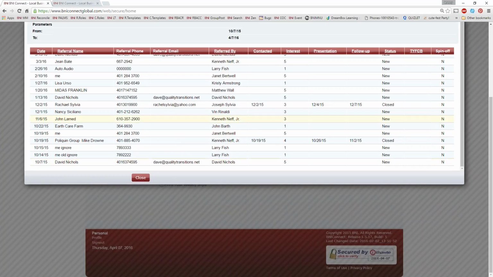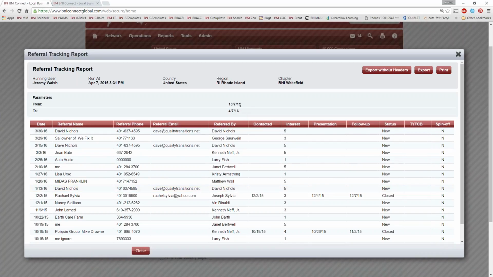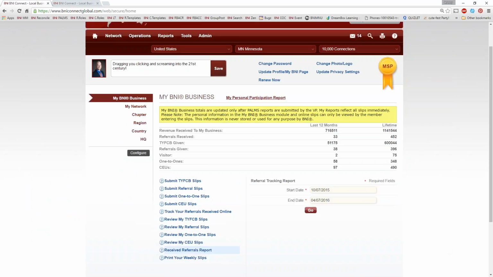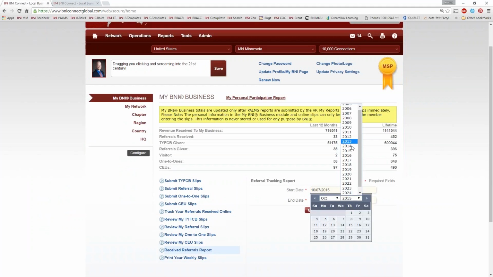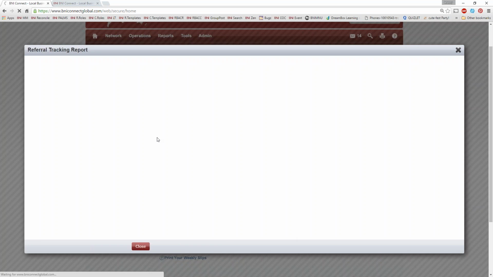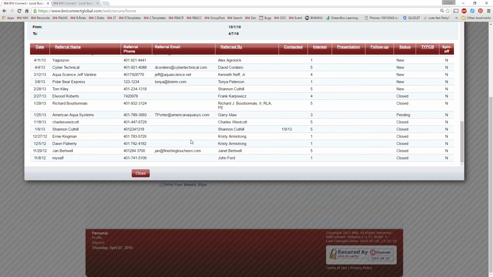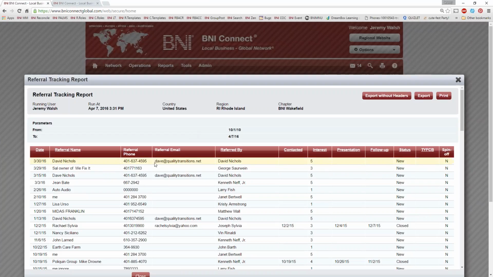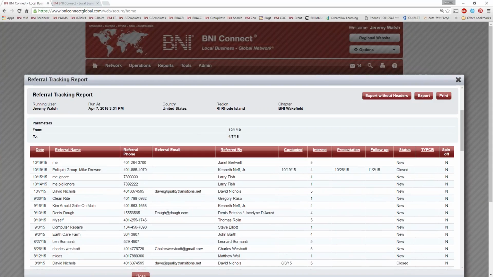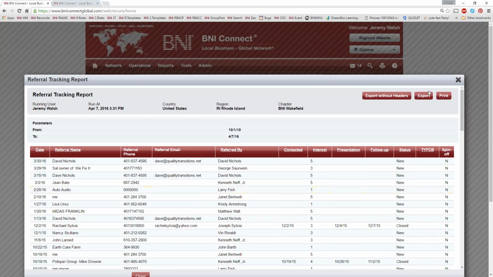But here's all the referrals that I've received in the past 6 months. I can look back further if I want to. I could actually look back to, let's say 2012, when we first started using this, and I can see every single referral that I've ever received in BNI Connect. I can look at the details of them. I can check the status and who referred me and what the email address is, and I can look up the phone number of the referral. All of that information is available to me now.